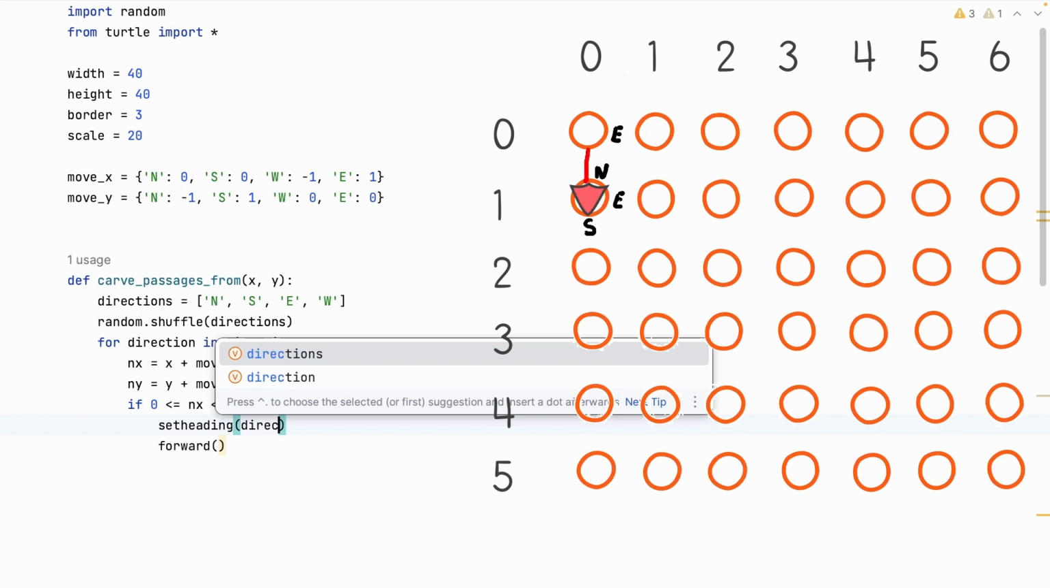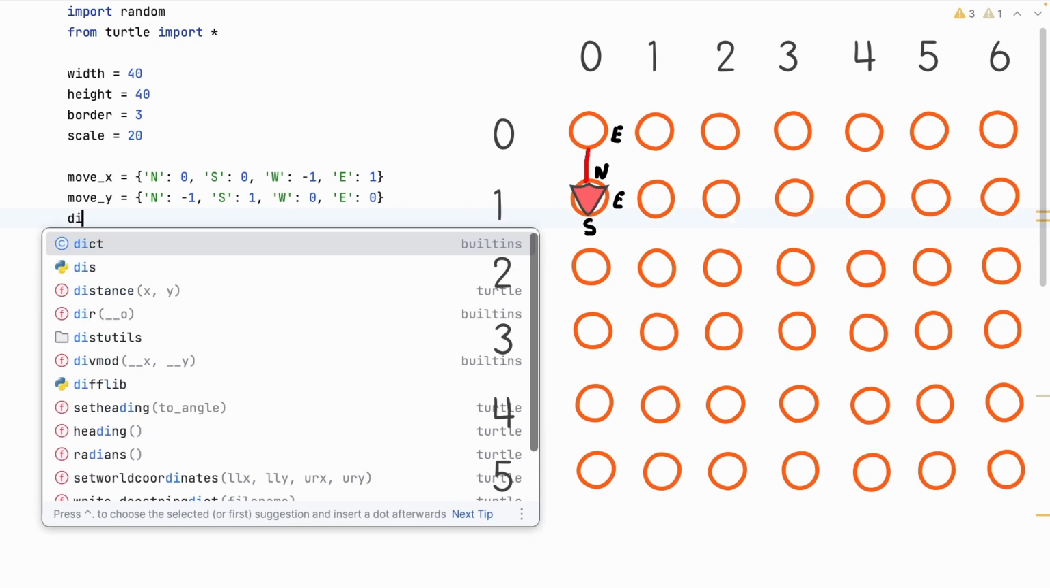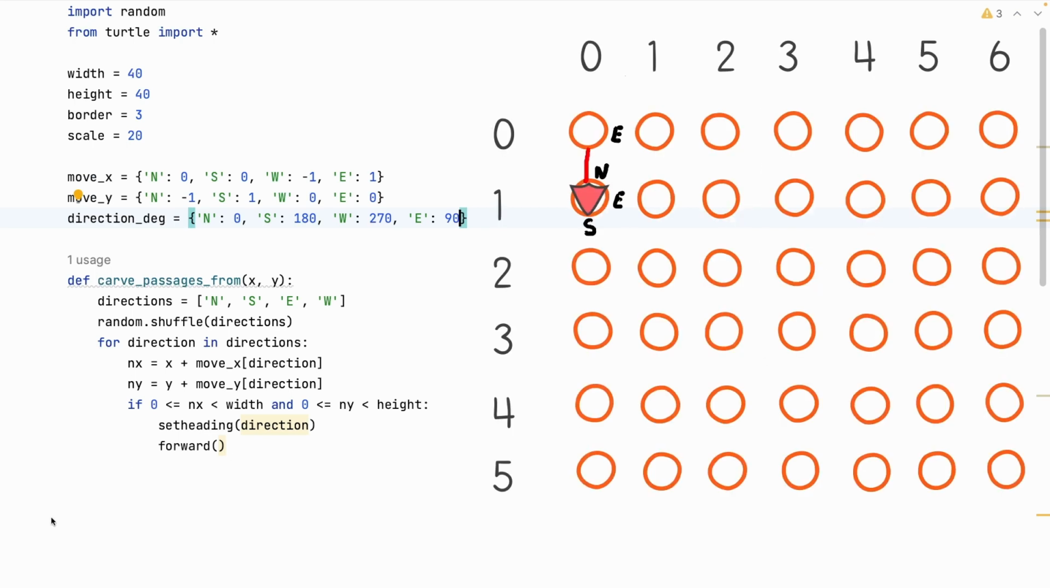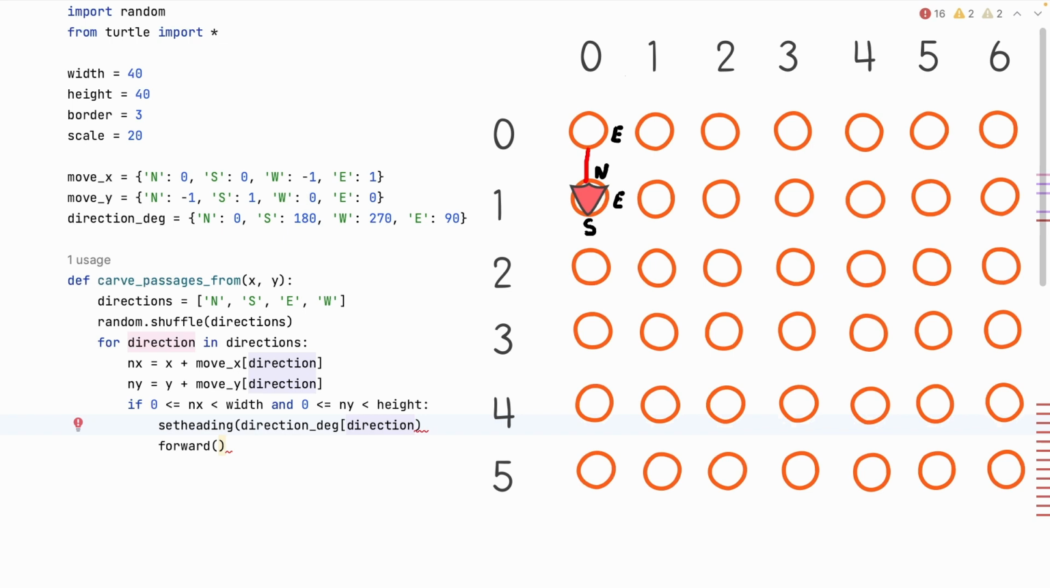There is a little bit of a problem over here. The set heading function doesn't take the north, south, east, west, the direction that we want to go to. Instead, it takes an angle in degrees. So we can define a constant over here, and we say that the north is 0, south is 180 degrees, west is 270, and east is 90 degrees. And here we're just going to use this map, this direction degrees, to convert the direction into the angle that we want. And when we want to move forward, we want to move forward 1 unit. And because we are scaling things on the display, we move forward 1 unit times the scale that we're using.